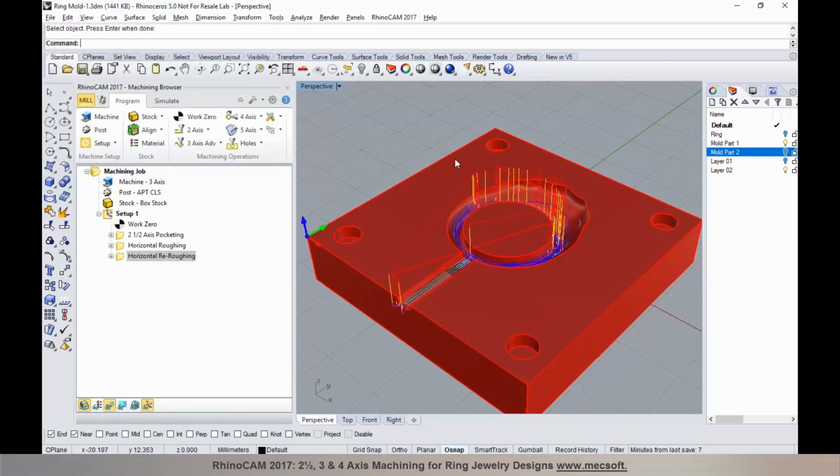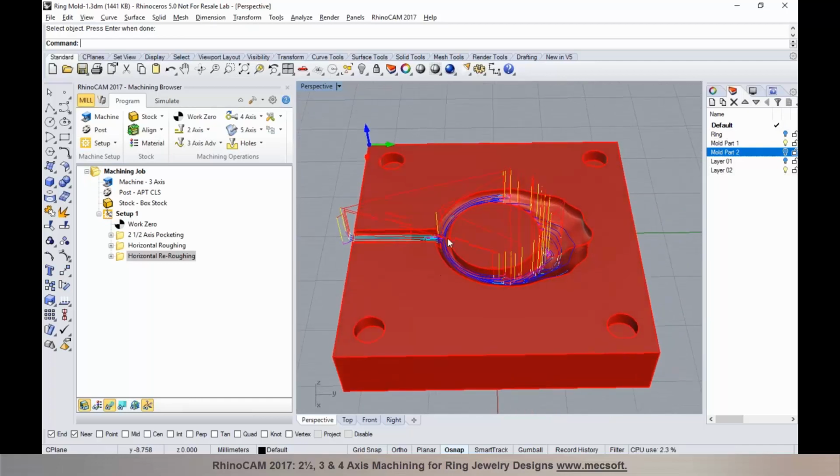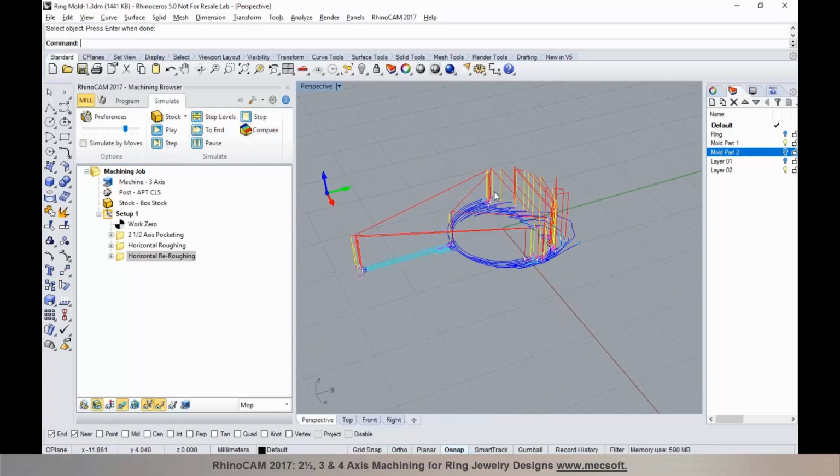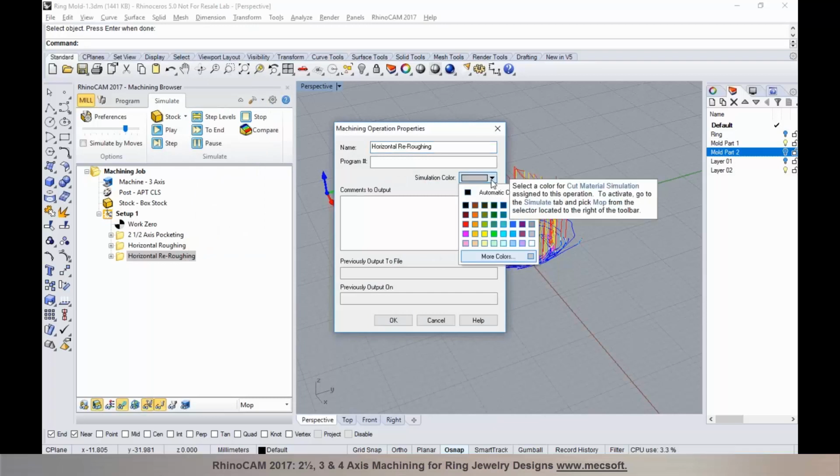So it's not looking at the initial stock that was defined, it's taking into account the stock that's being left from the previous step. So as you notice here, it's only creating a toolpath where there's material being left from the previous process. The re-roughing knows the in-process stock being left from the previous step. So we now have the re-roughing operation programmed, and let's go ahead and run a verification for this in here.